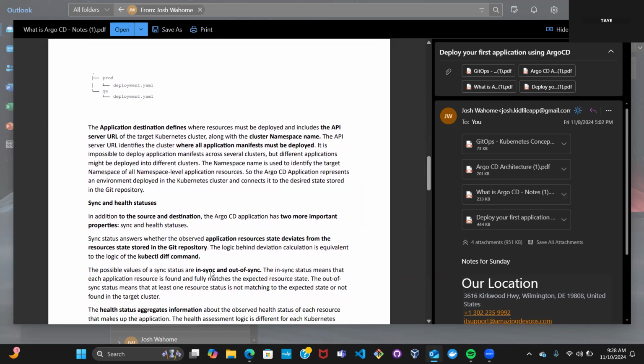The application destination defines where the resources must be deployed, okay? And this is nothing but it just includes the API server. Remember we talked about the components of the control plane. We talked about the Kubernetes API server. We talked about the Kubernetes controller manager. We talked about the kube-scheduler. Then, of course, we talked about the etcd. So the destination is nothing but you're just giving the URL of the cluster API server, okay? Then, of course, you are also including the namespace where those resources will be deployed. That is all you need.